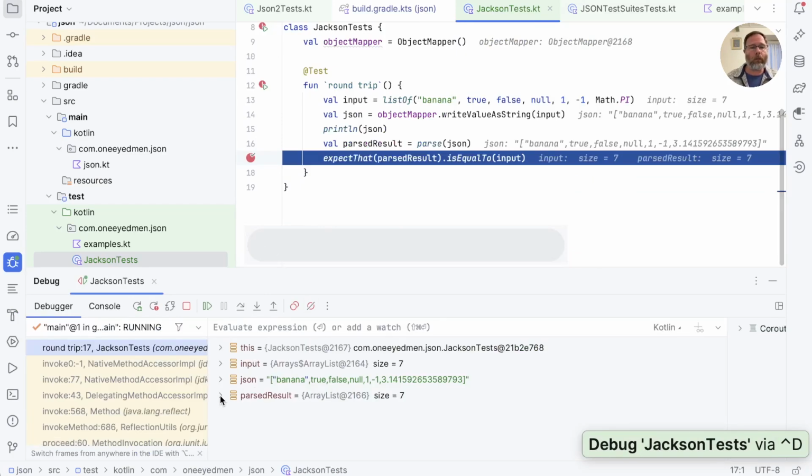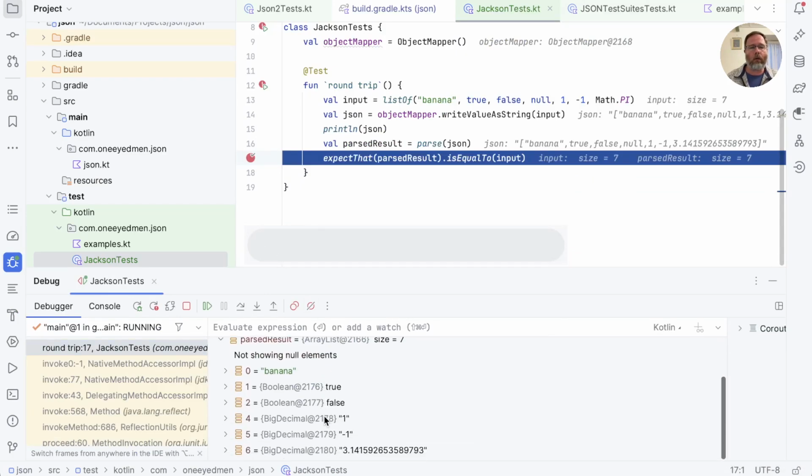So here we are, here's our parsed result, and we have, okay, here's our problem. We put in 1 and -1 as ints, and pi, I guess, as a double, but whenever we're parsing numbers, we're outputting a big decimal. This is a big decimal of 1 and -1 and pi.